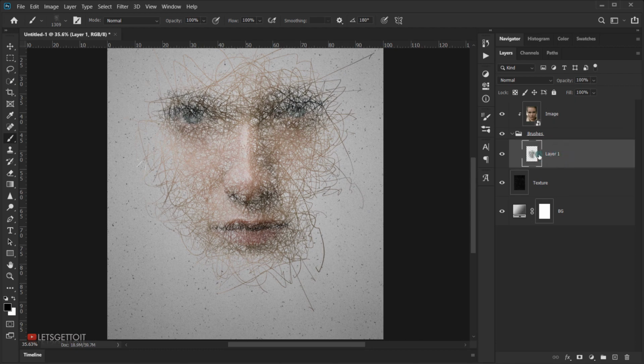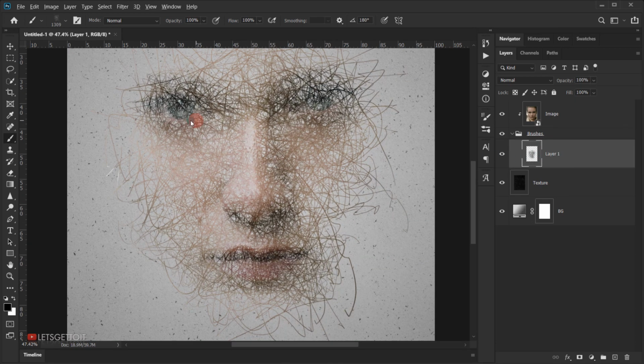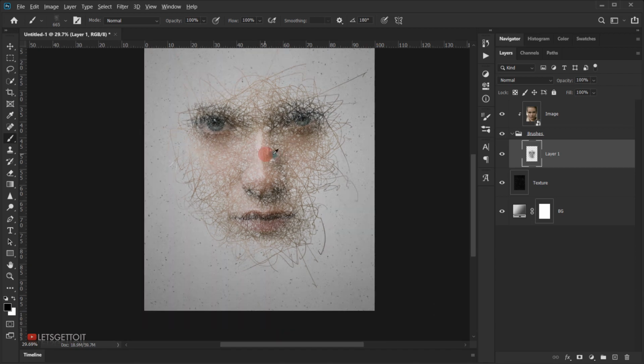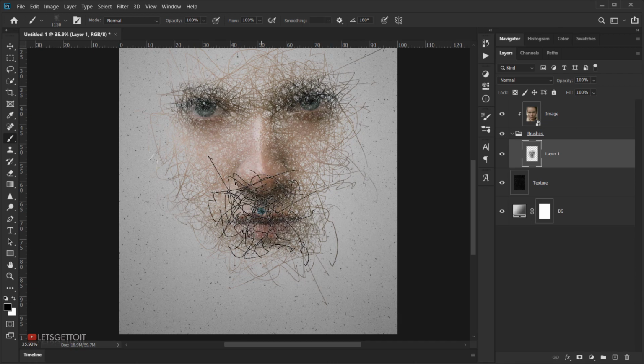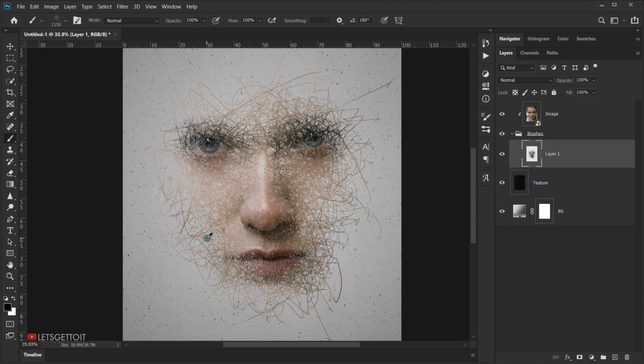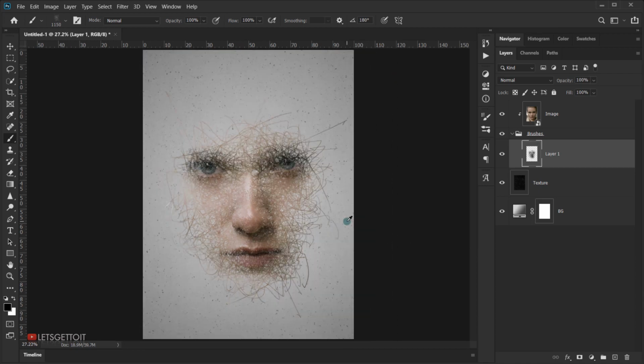So I'm going to go back to this layer, and I'm going to add maybe more for the eyes, and the same in here. Just click randomly and the brush will do its thing. Alright, I think this looks nice.